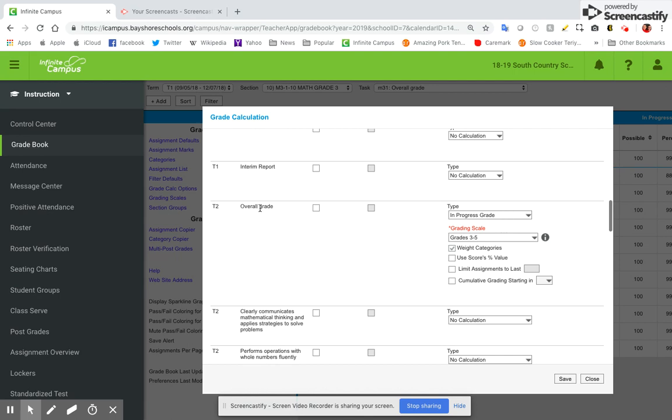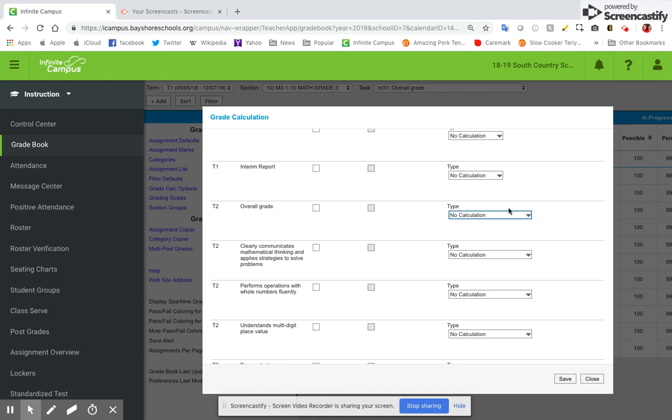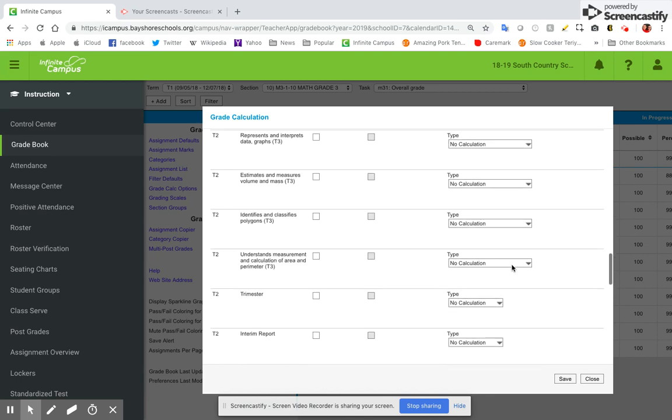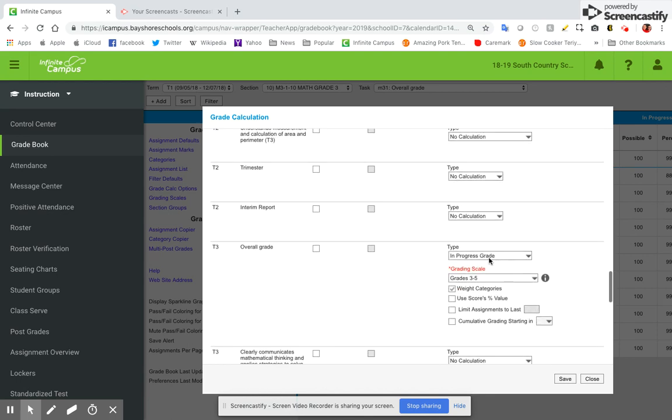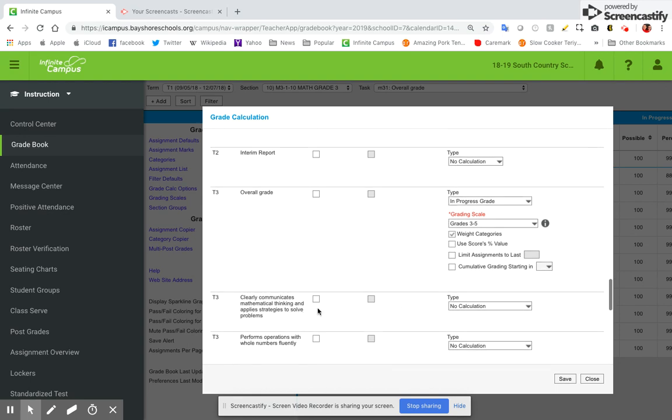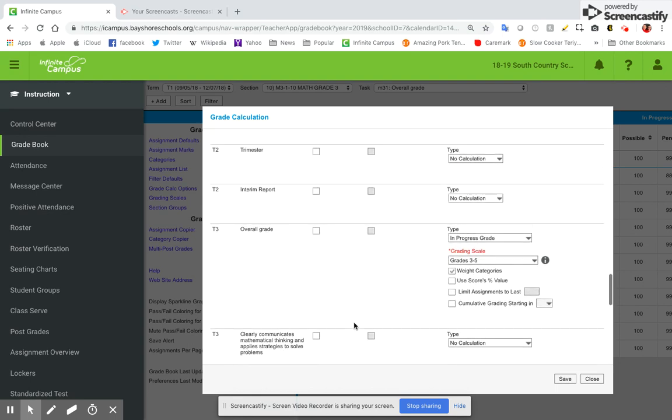So I have it on overall grade trimester 2. If you don't have it, again, just go to the drop down, hit in progress grade, make sure the grading scale is grades 3 through 5, and then go down to the last trimester and take care of that. You do not have to build a grade book on any of the other grading tasks in the section.